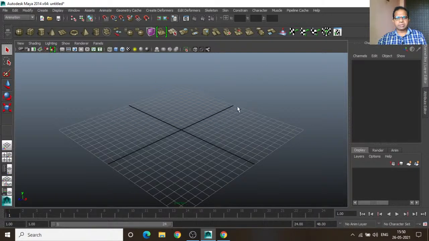Suppose our system and processor is a 32-bit processor, then we would not be able to use 64-bit software on it. But if we have a 64-bit processor and a 64-bit operating system, then we are able to use either 32-bit software or 64-bit software. We are using 64-bit for speed, that is Autodesk Maya 2014 version. Untitled means I have not given any name to this particular file, this particular project. If I give a name, then the title bar shows that project's name. For the next project we can give another name also.